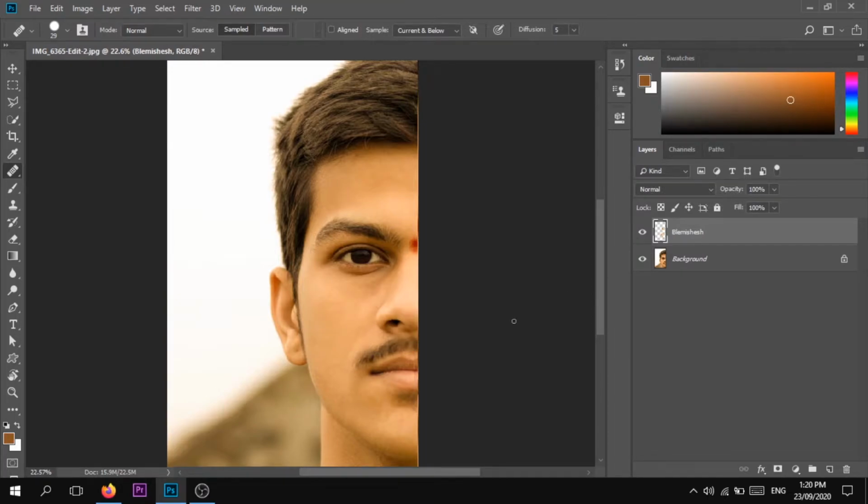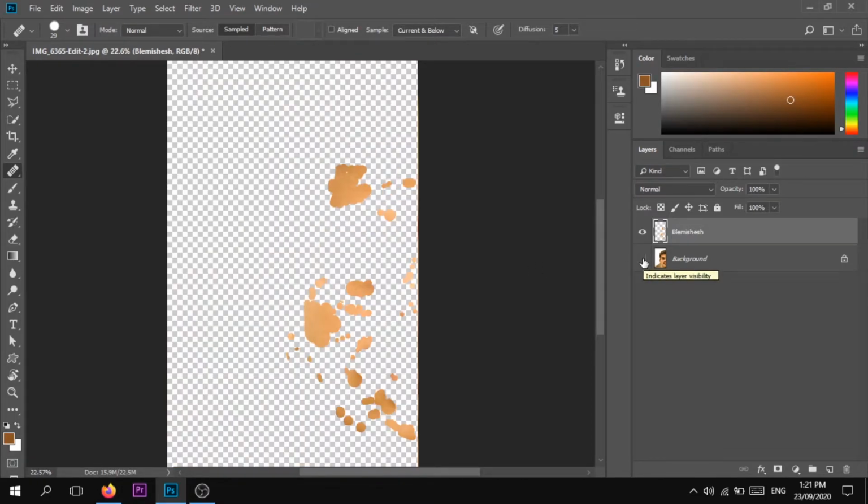Make sure you take all your time and remove the blemishes slowly and subtly, because it is a time consuming process, but after all it's worth it, because you remove all the blemishes and pimples or whatever you call it, you remove all of them from your image. So this is what it looks like. So I'll show you how this looks. So these are the areas from where we removed the blemishes.